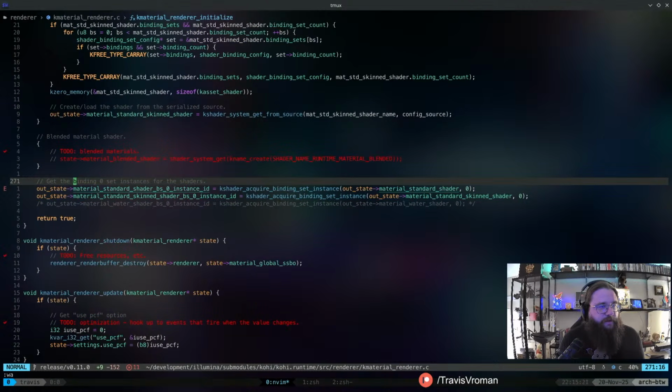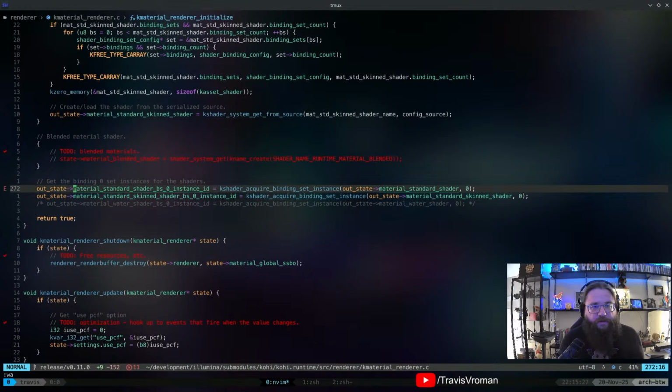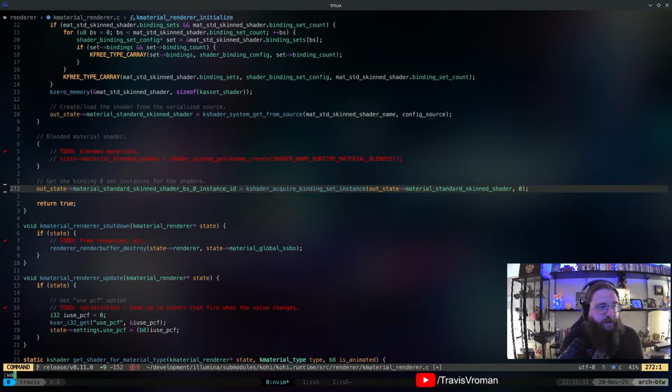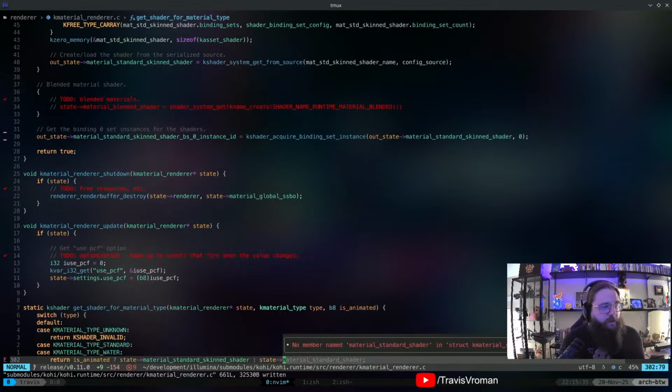Let's see. Get the binding 0 set instances for the shaders. We don't need to do this line anymore. We only need the second one, and we don't need the water shader one anymore. We can get rid of that too.